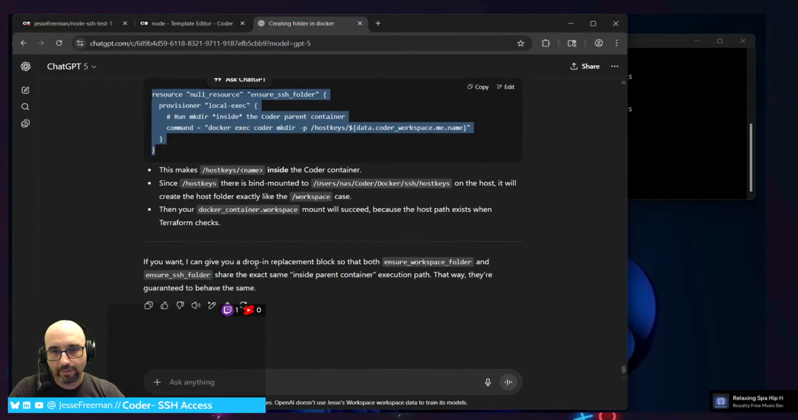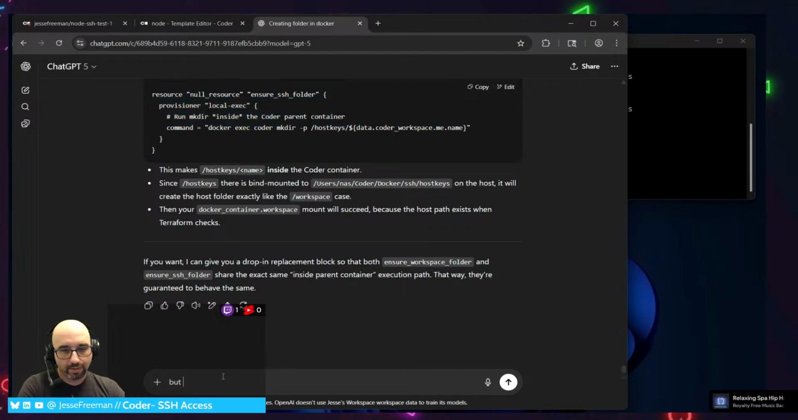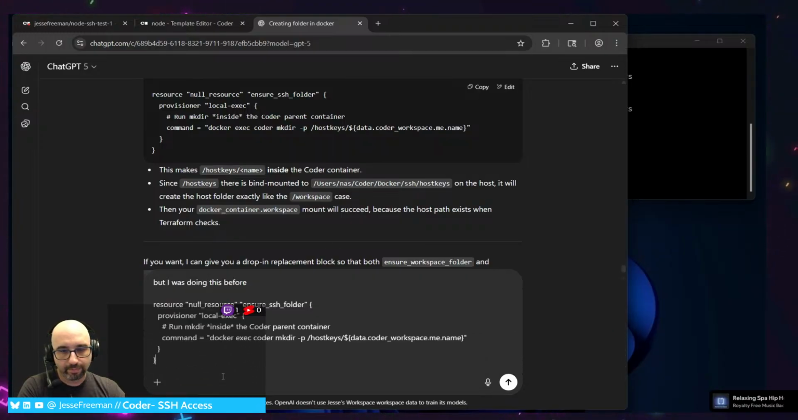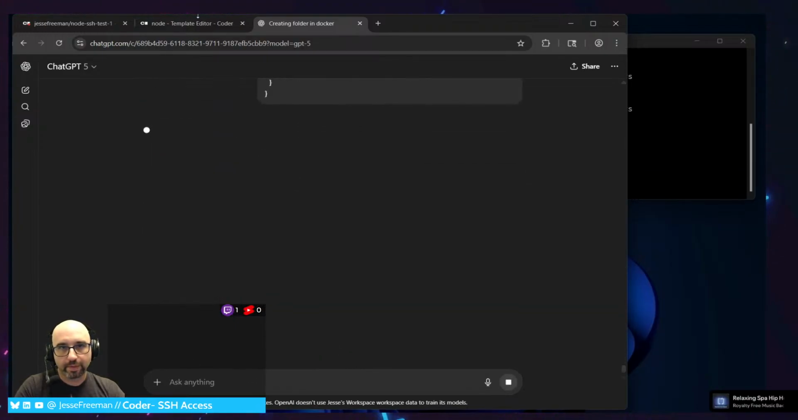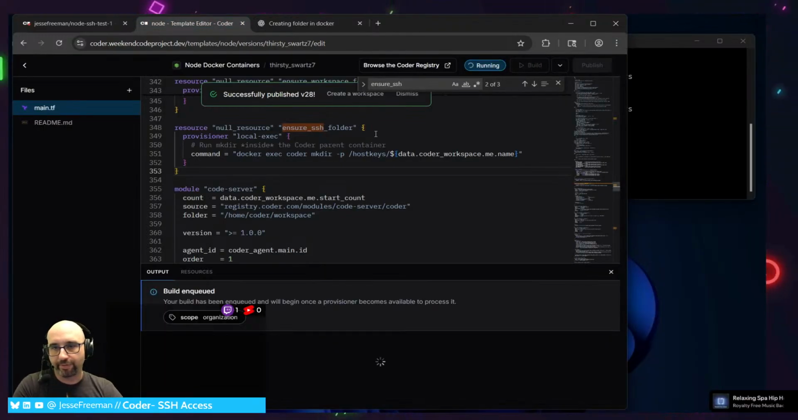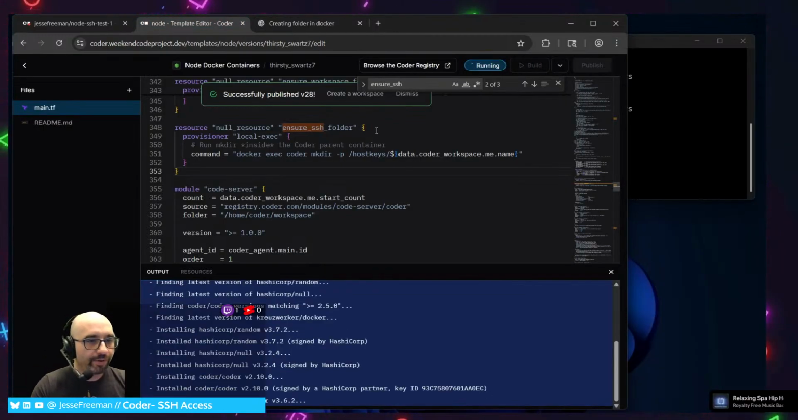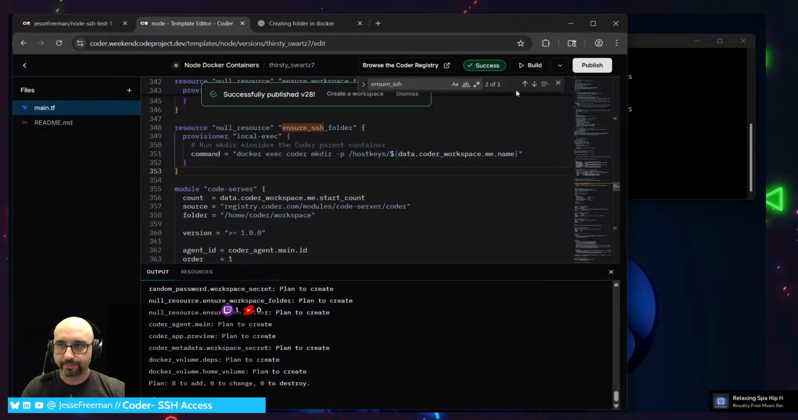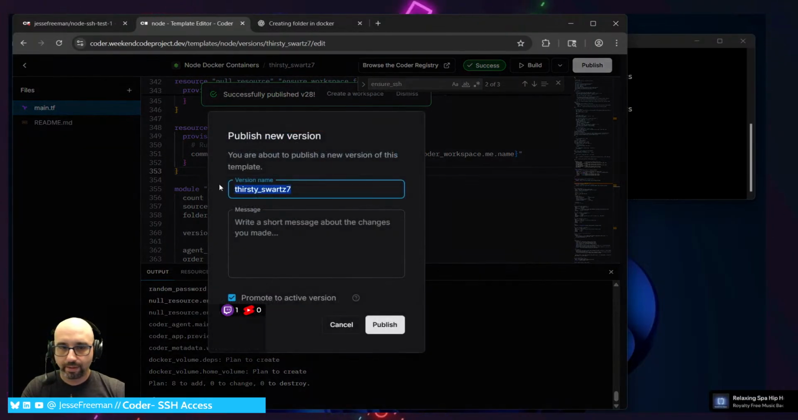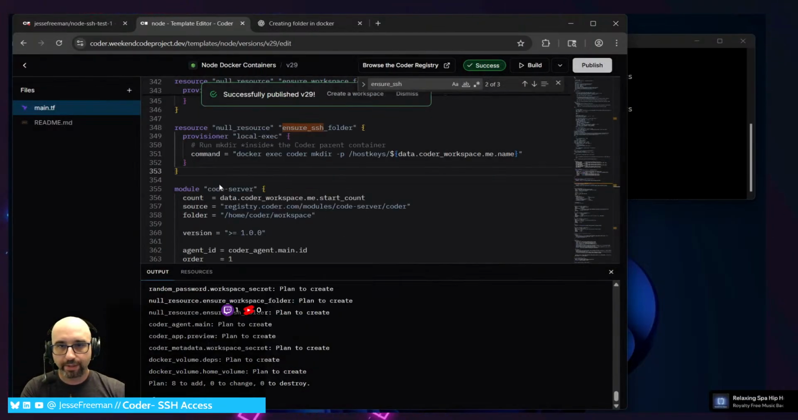If you want, I can give you a drop-in replacement block so that the ensure workspace. But I was doing this before. Alright, let's just see if maybe this is the weird one time where this actually works. V29.